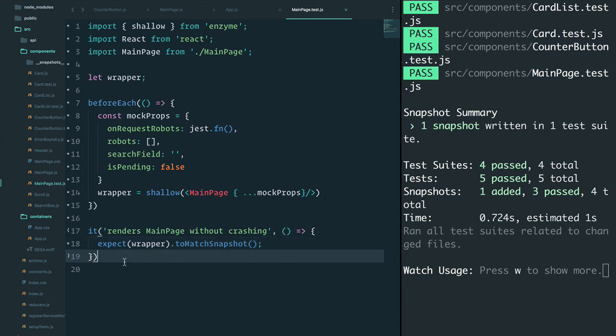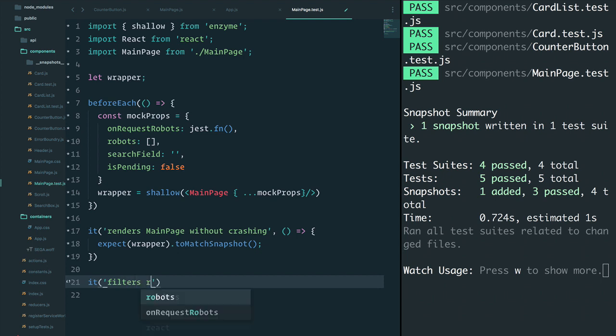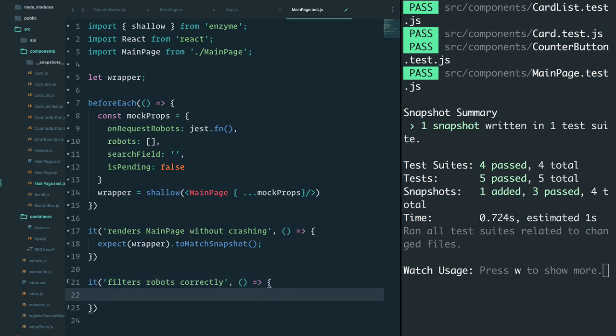All right, let's test another thing. Let's say that I wanted to make sure that it filters the robots correctly. So I'll say it filters robots correctly. And I'm just going to say that in here, we expect the wrapper.